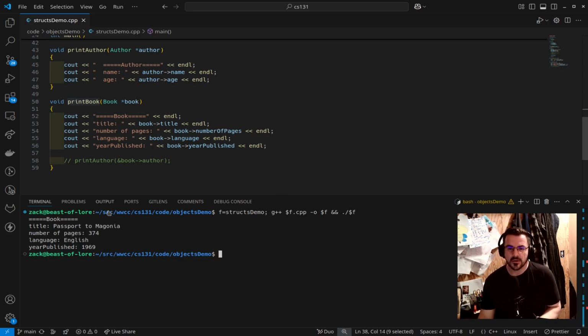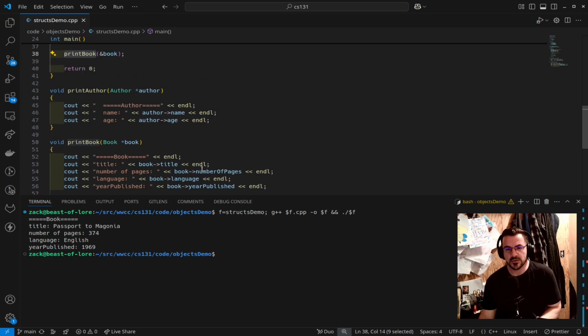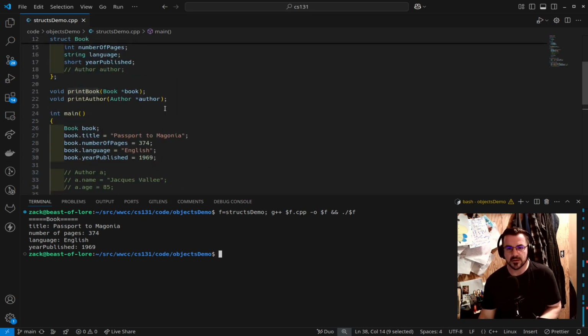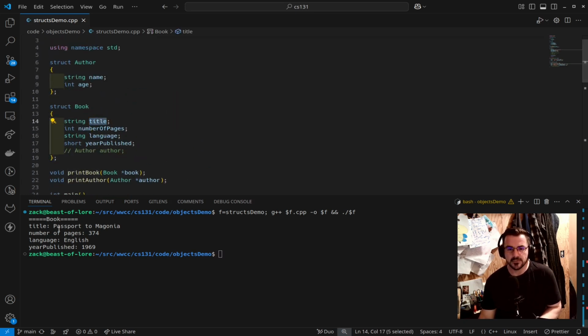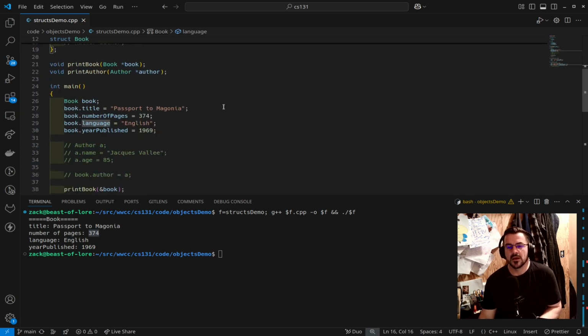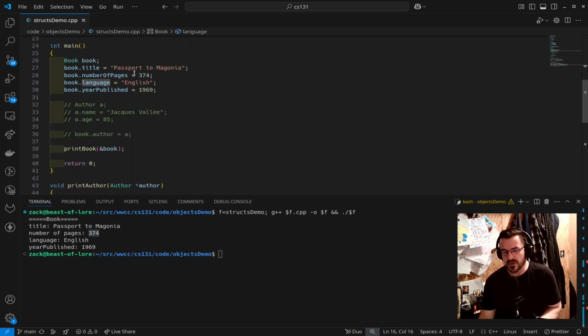Okay, so here we are. We printed our book, right? So our book, again, we'll go back and look, has a title. So we see our title printed here. It has a number of pages. We got that. Language and the year published, right? So it makes sense, right? All of those things are relevant. They all go together, right? A book is a book. It has all of these features and more, and so it makes sense for this data to be clustered together.